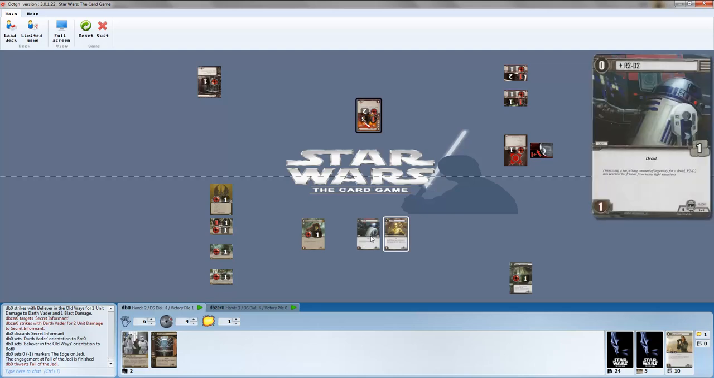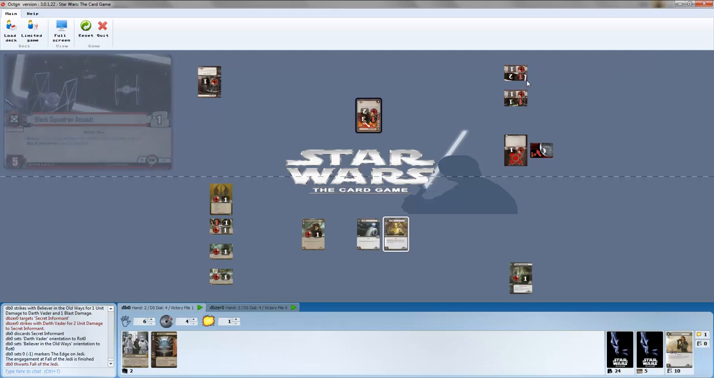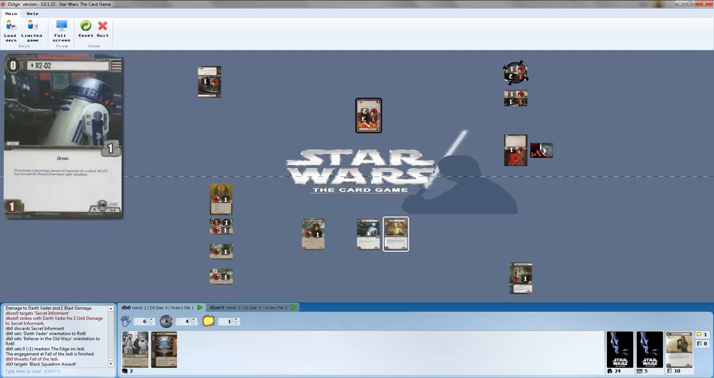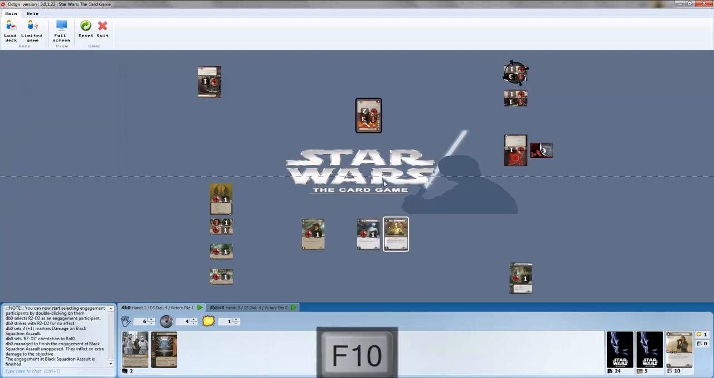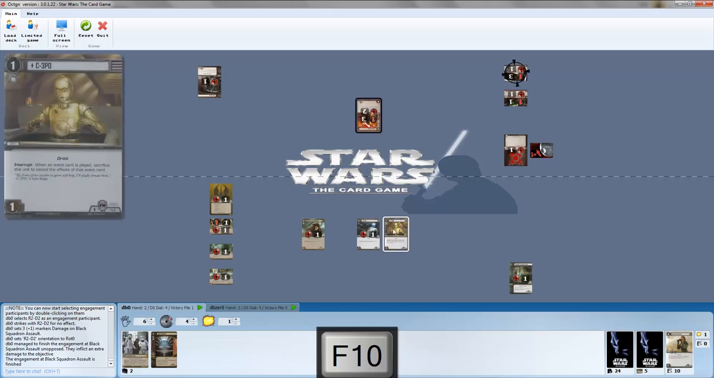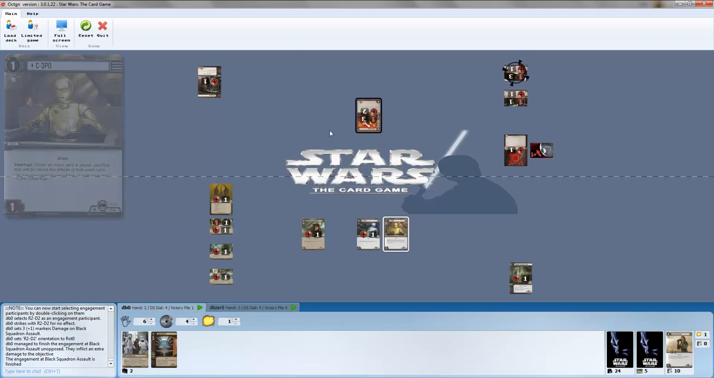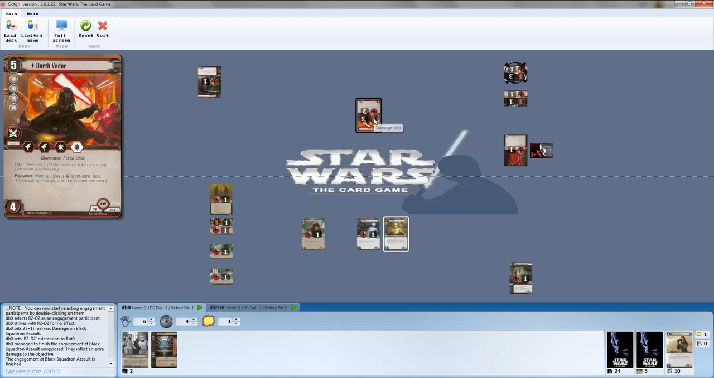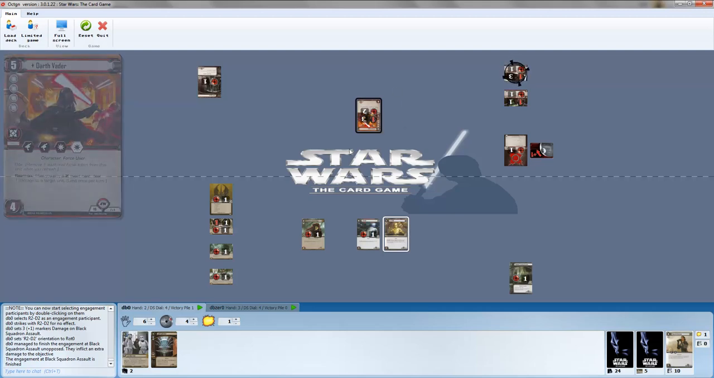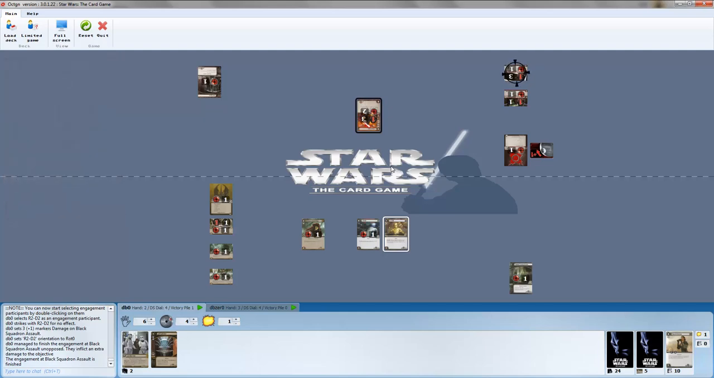So, once again, we're going to send C-3PO and R2-D2 to the objective. He's unopposed anyway. Control A, attack, strike, does nothing, F10, bonus damage. Okay, finally, it matters if C-3PO is committed to the Force, because now Darth Vader is exhausted, so he doesn't count for the balance of the Force. So you're going to see that in a bit.